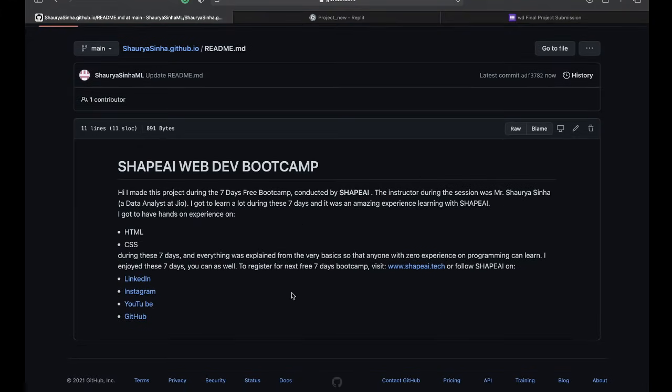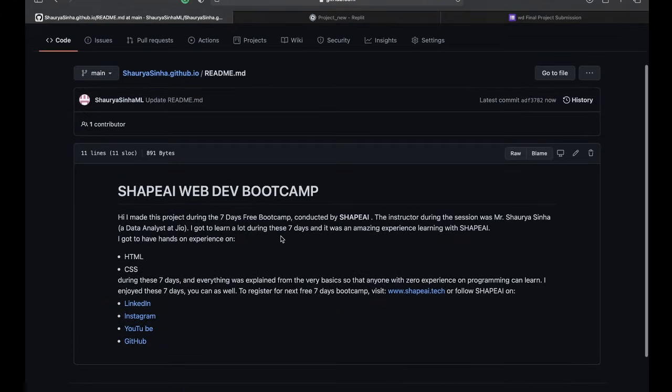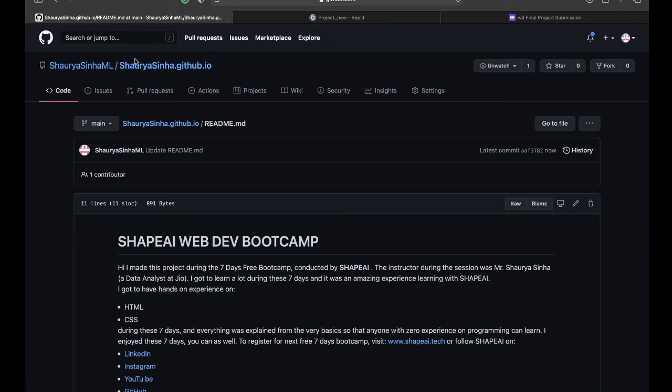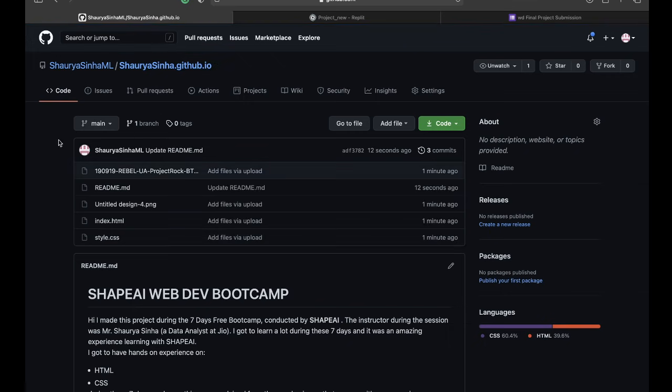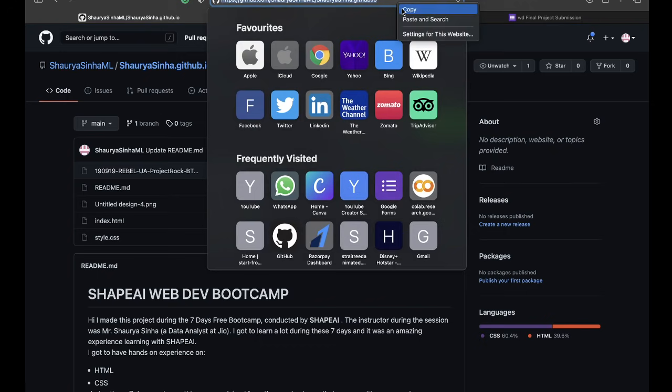So this will bring up the entire thing, as you are able to see in the readme.md. You want to go back to shauryasinha.github.io, as you are able to see from right over here. You want to go back from there. This is the link, so just copy the URL from right over here. Okay, you want to copy the URL.